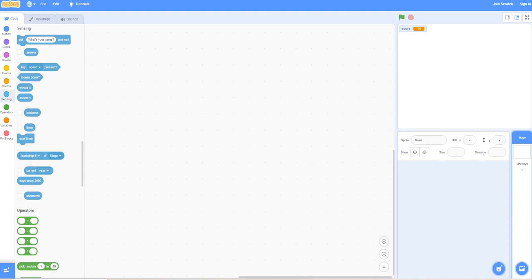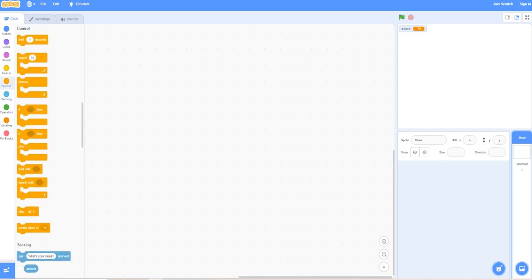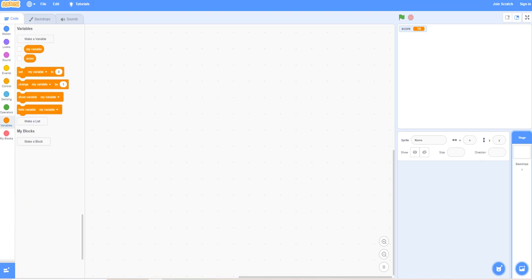Right, hello there. So, we're going to start with a very simple clicker game. Okay, so the idea of a clicker game, I suppose, is to use the mouse to interact as opposed to just using the keyboard.